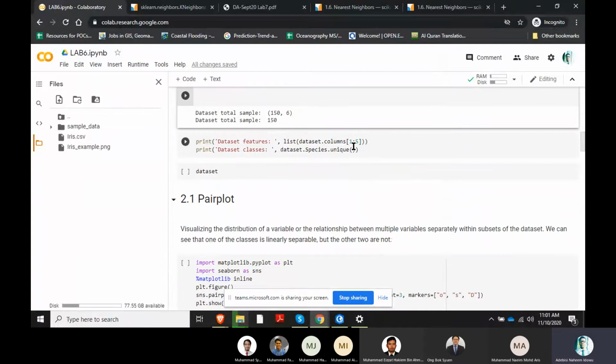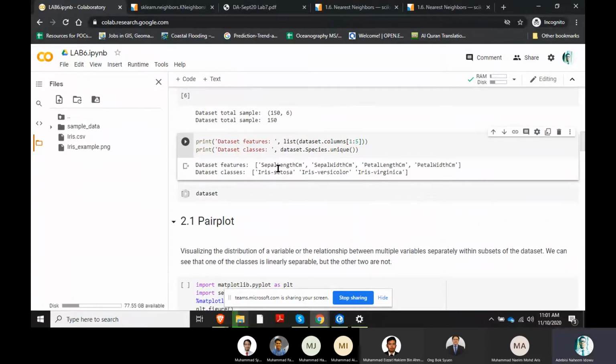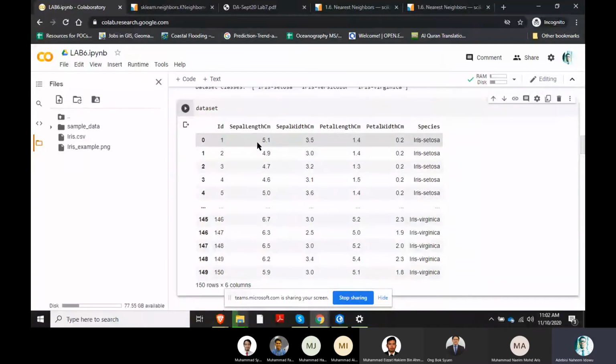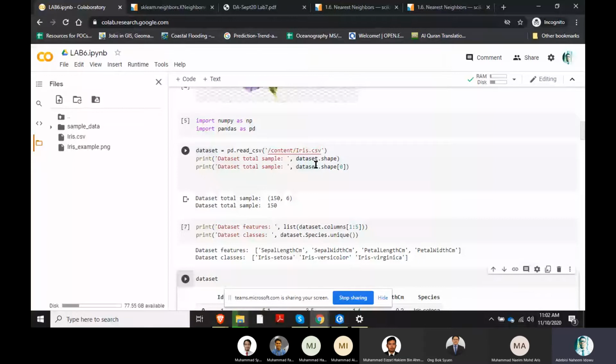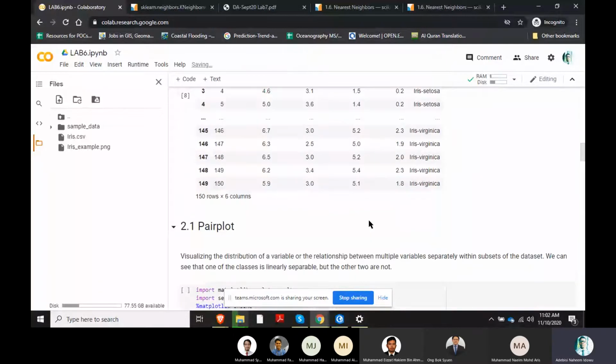So let's see dataset.columns now to see the columns, and then we want to find out the species, right? So we have sepal length, sepal width, petal length, petal width, and the species are 3: Setosa, versicolor, and Virginica. Let's look at what that data set looks like in a table, right? This is it. According to our shape values, we have 6 columns, which is ID, these, and the species. So this is the iris data set, right?